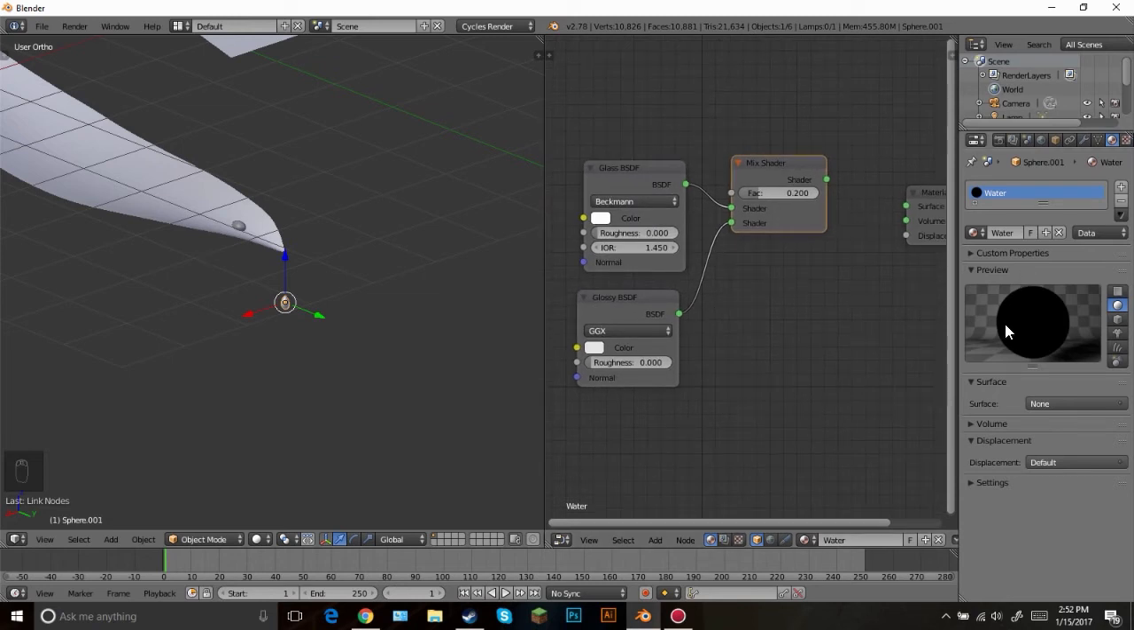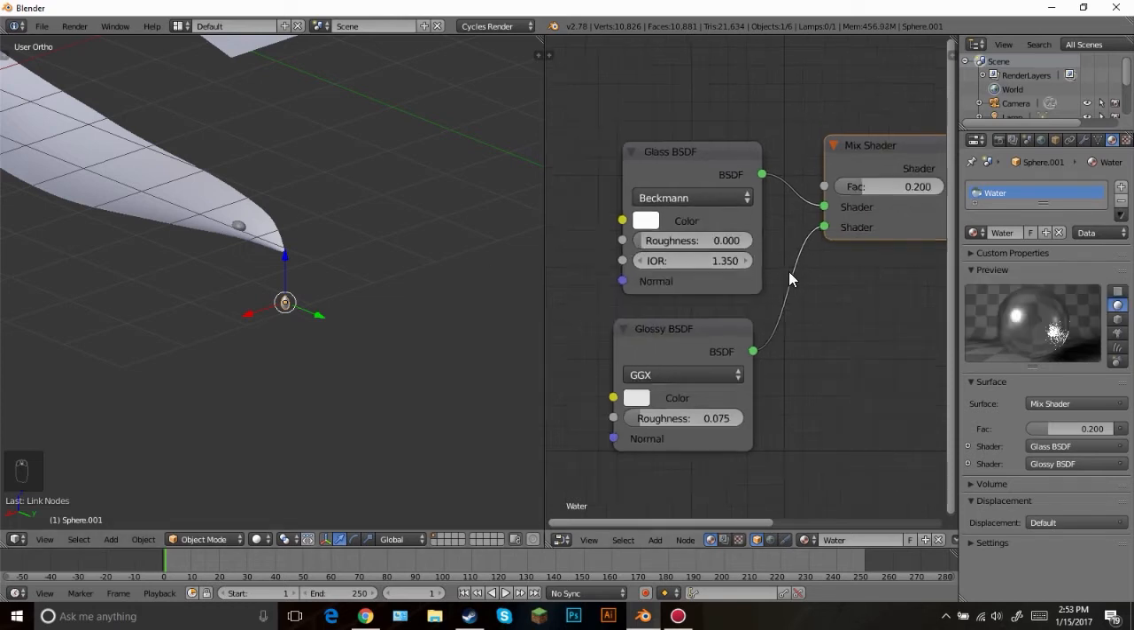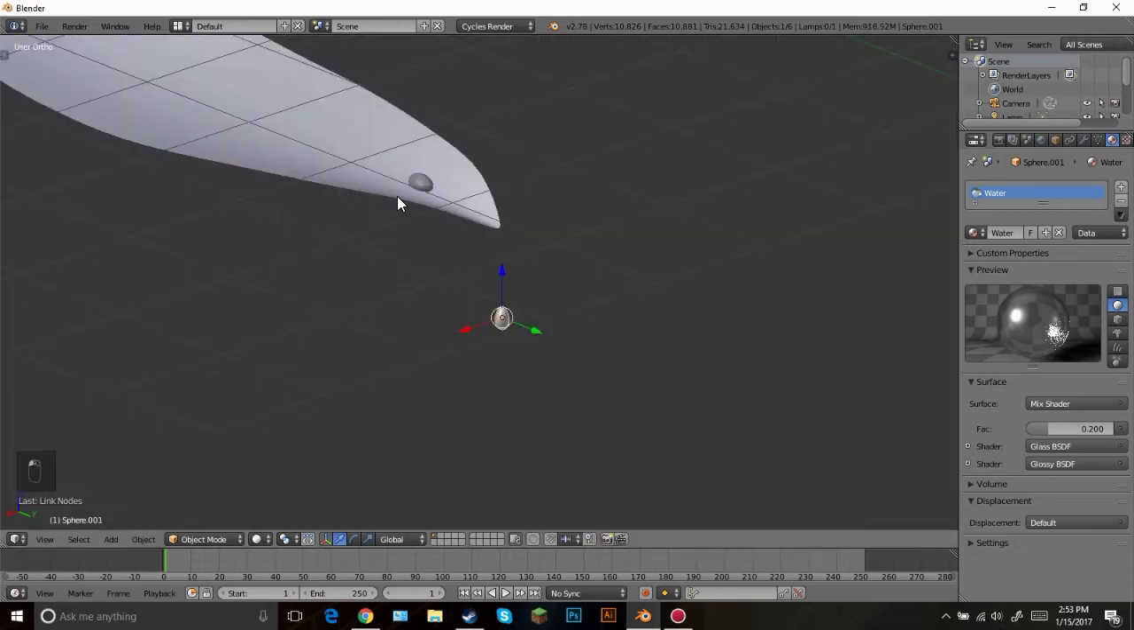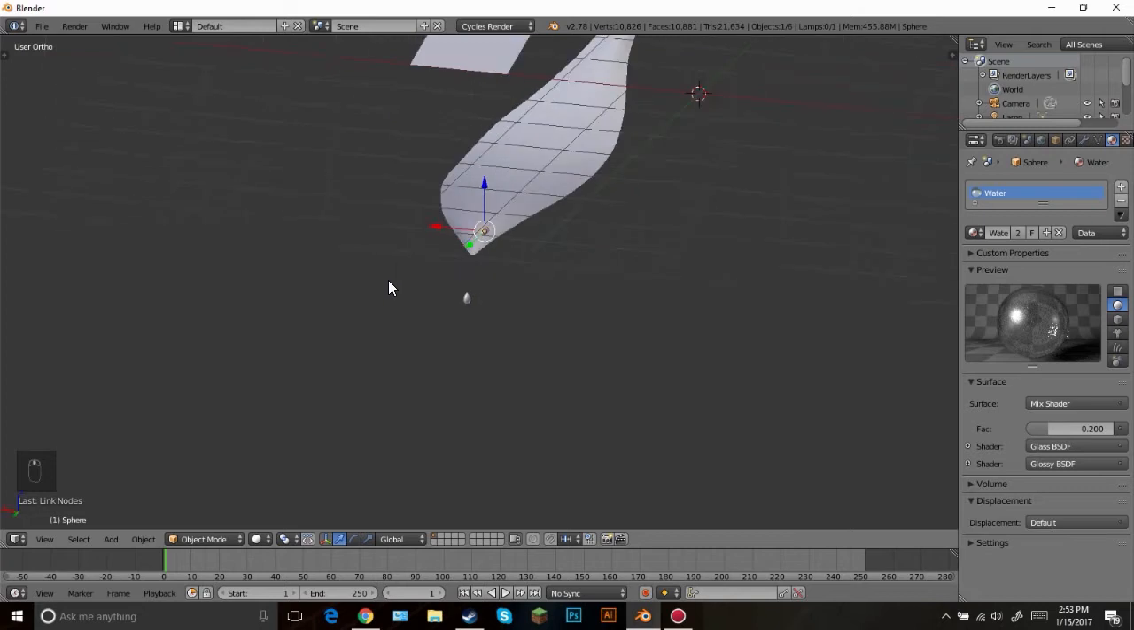Come on, preview, update. Oh wait, no, I didn't plug it in. There we go. Make sure you plug it in, and there you can see it. That looks pretty good. Maybe bring this back up a little bit. How does that look? The IOR, bring that down. Yeah, bring it down to 1.35. I think that's perfect. And then make sure this has the same one, and water right there.